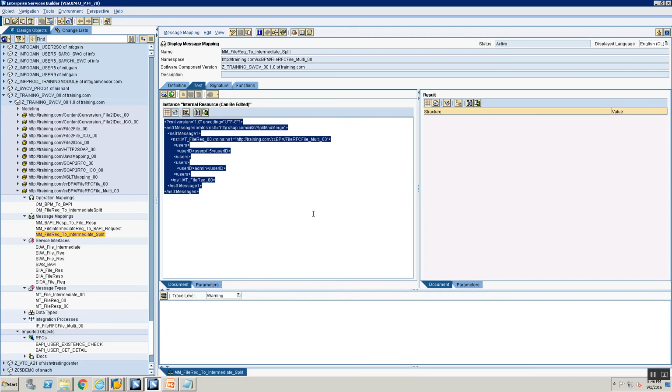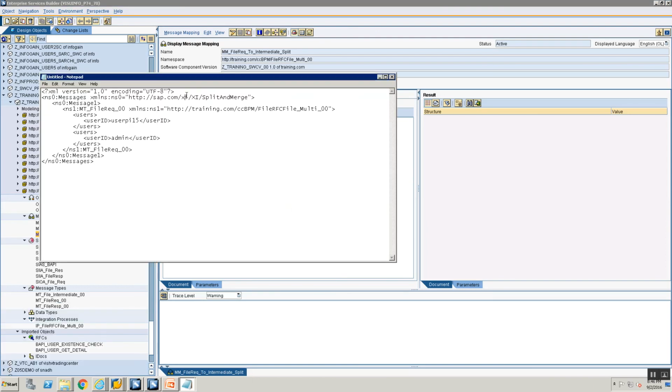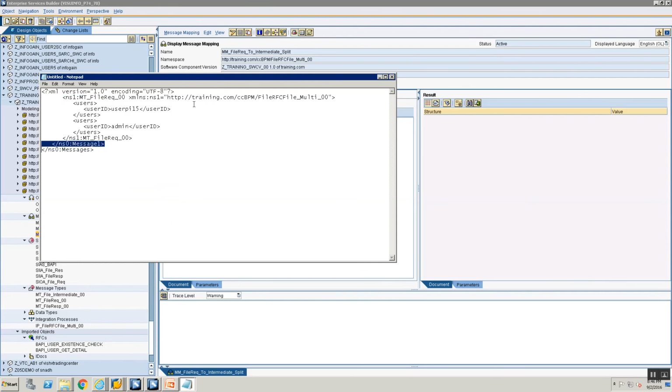Rather, let's do it this way. Let's copy the whole content into a notepad, right? I'm going to remove the first messages tag, message 1 tag. Go to the bottom, remove the message 1 and messages tag. Okay, with this your file is okay.